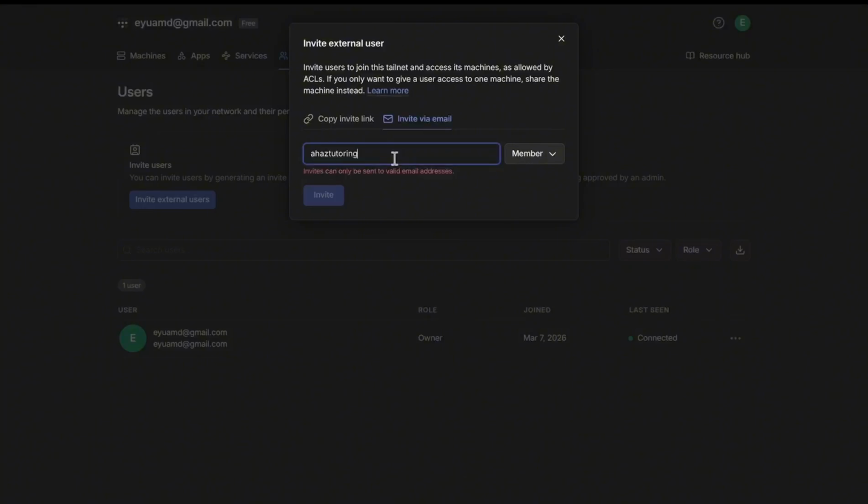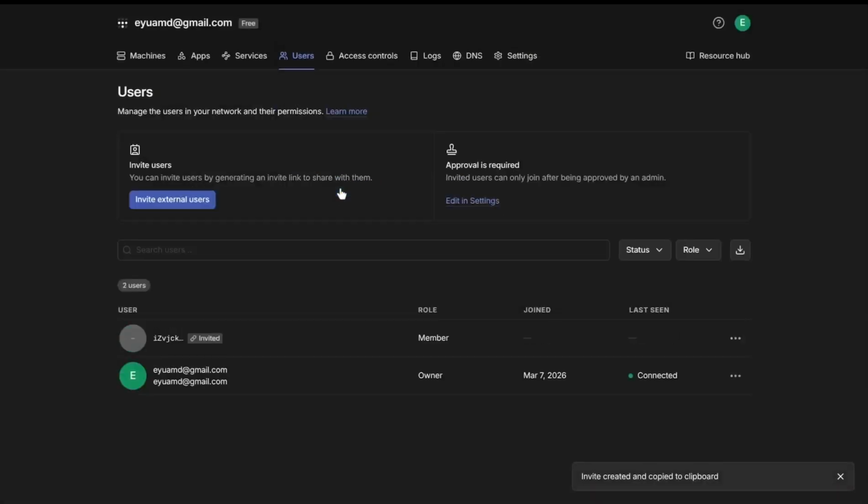Tailscale will now send an invitation link to the person you added. Once they receive the email, they simply need to open the link and sign into Tailscale using the same email address. After they accept the invitation, they will officially become part of your Tailscale network. At this point, they can install the Tailscale client on their devices and connect to the network just like any other member. From the admin dashboard, you'll be able to see their devices appear in the list once they connect.